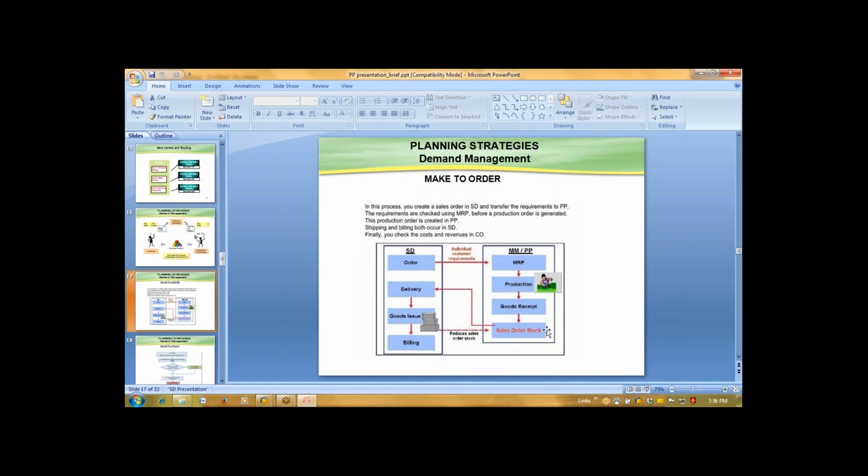In SAP, there are two kinds of stock. One is called normal stock, second is special stock. An example of special stock is sales order stock. Second is project stock, which is used in PS.